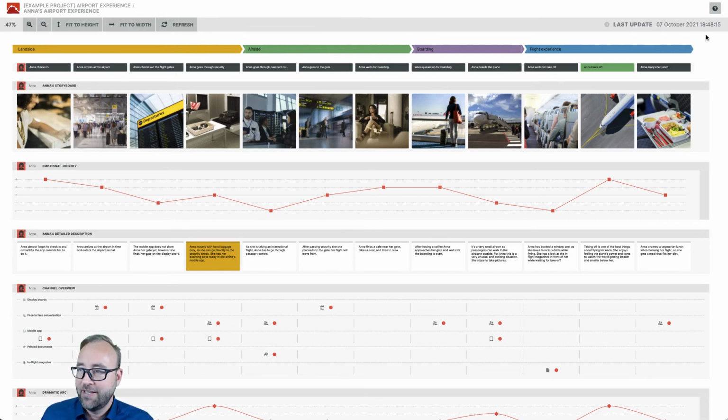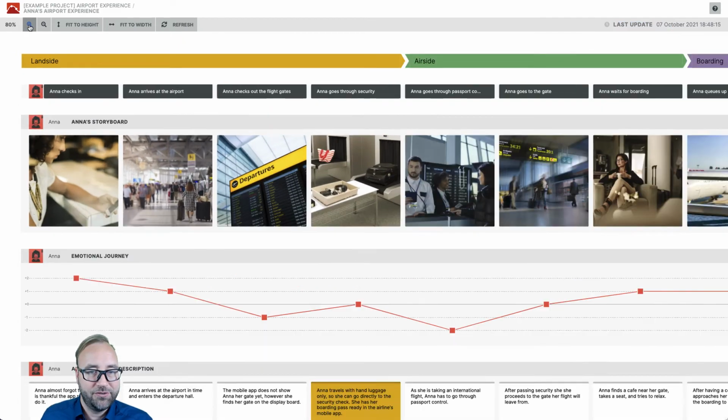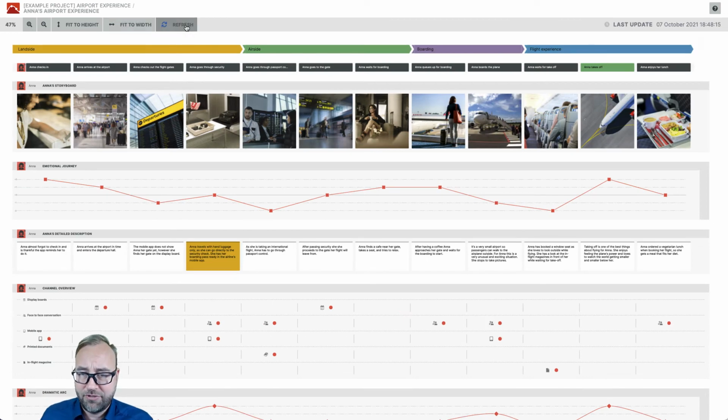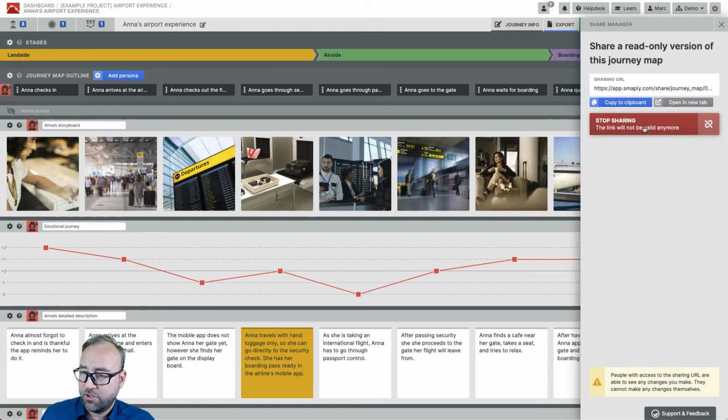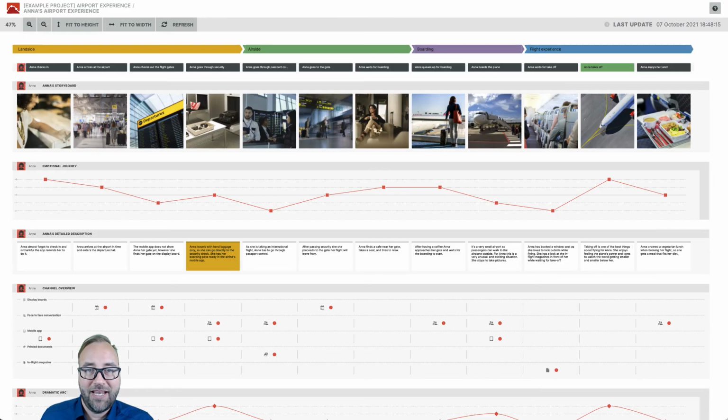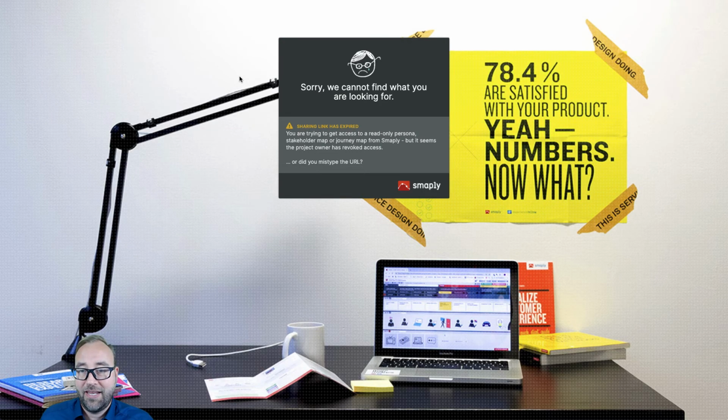You will always see the latest version, you see when the last update was, and obviously you can zoom into detail or take a look at the entire map. If you like, you can refresh to see the latest version. Whenever you like to stop sharing, you just click on yes, stop sharing, and the link becomes inactive. So if I now click on refresh, you will see the link is not valid anymore. It has expired.